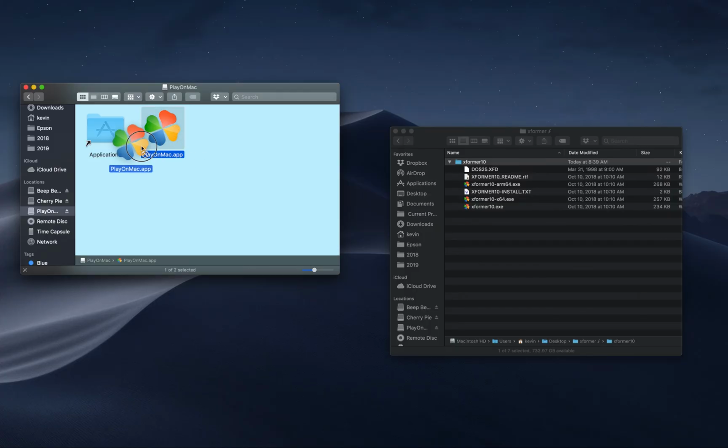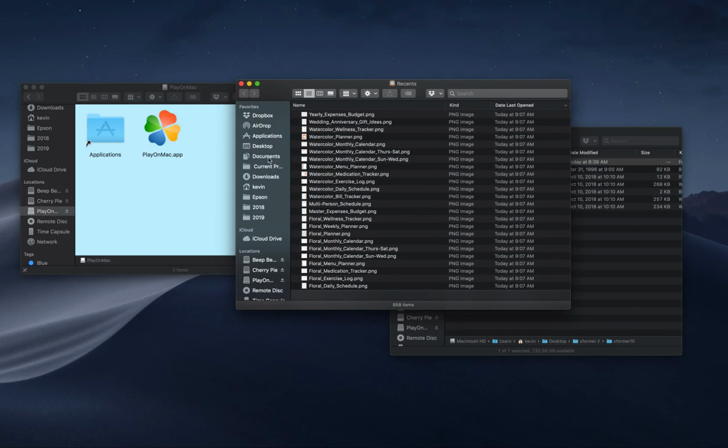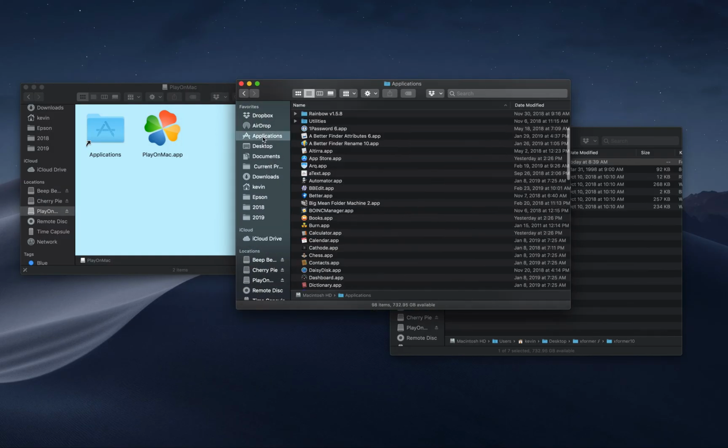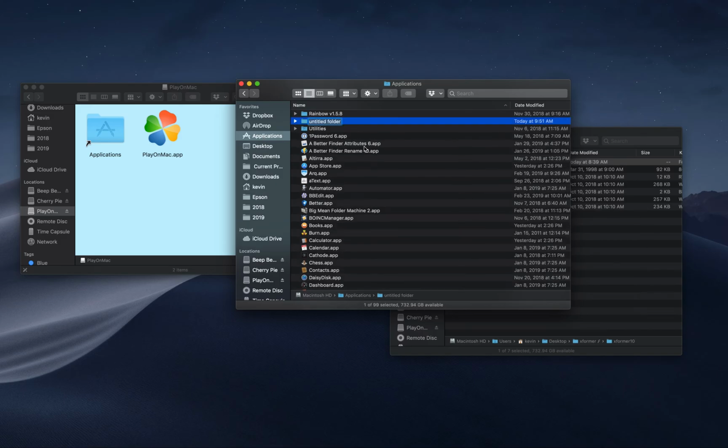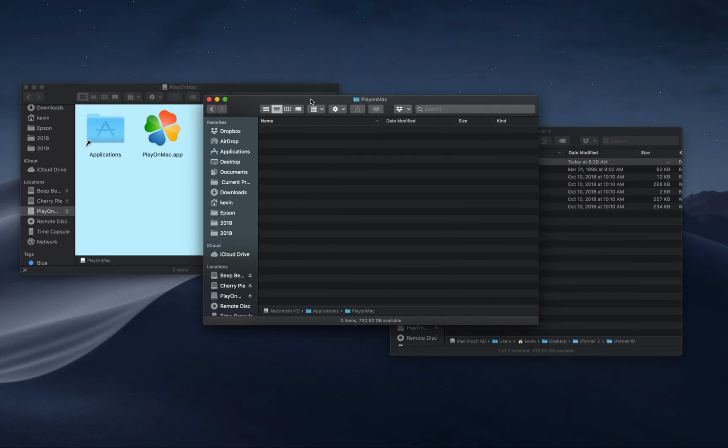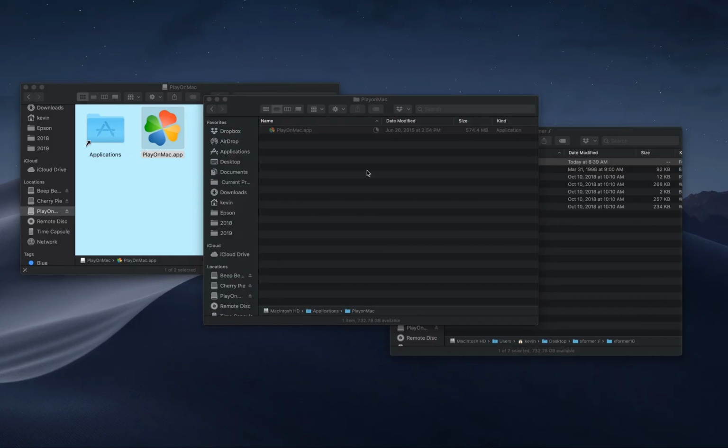installation folder. It normally wants you to drag PlayOnMac to the applications folder. I'm actually not going to do that. I'm going to create a folder in my applications folder called PlayOnMac. I find this easier to keep things together. So I'm going to copy the PlayOnMac application to a PlayOnMac folder within my applications folder.